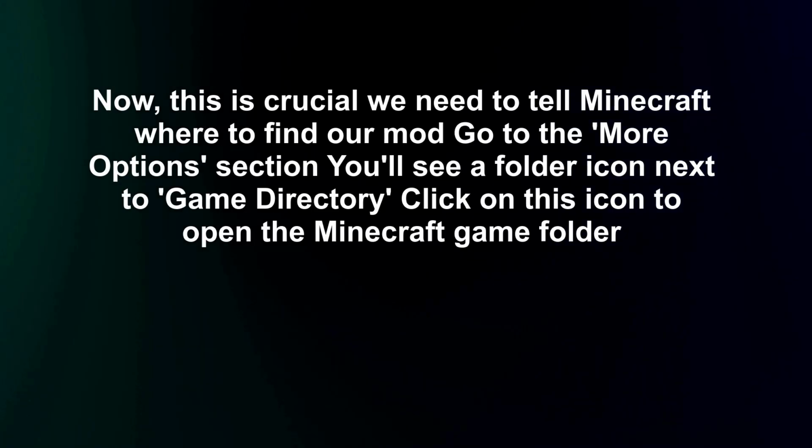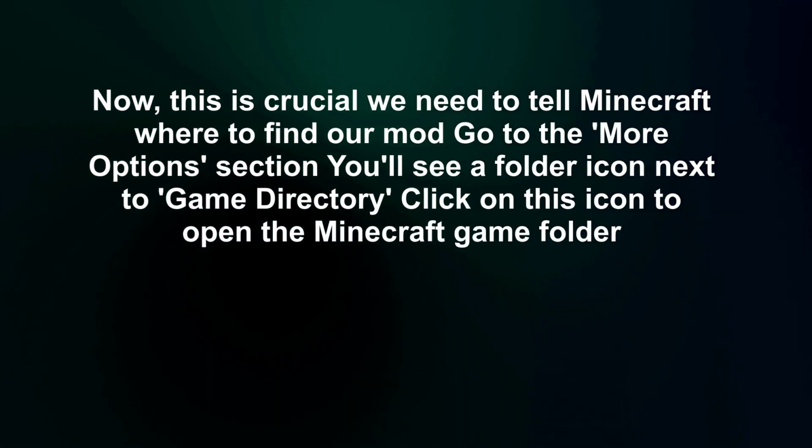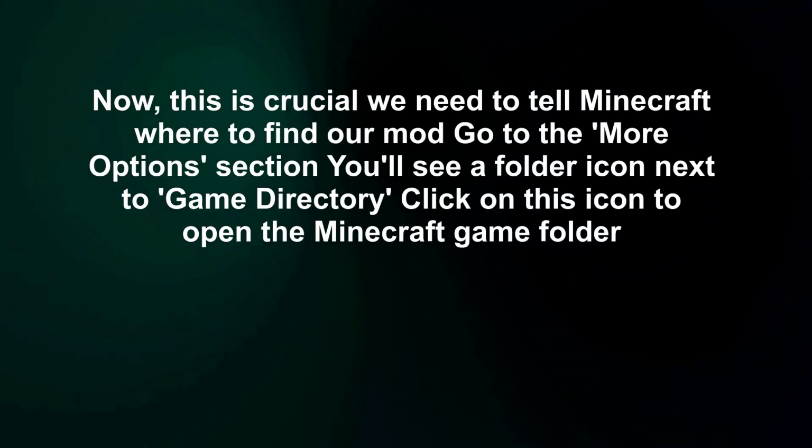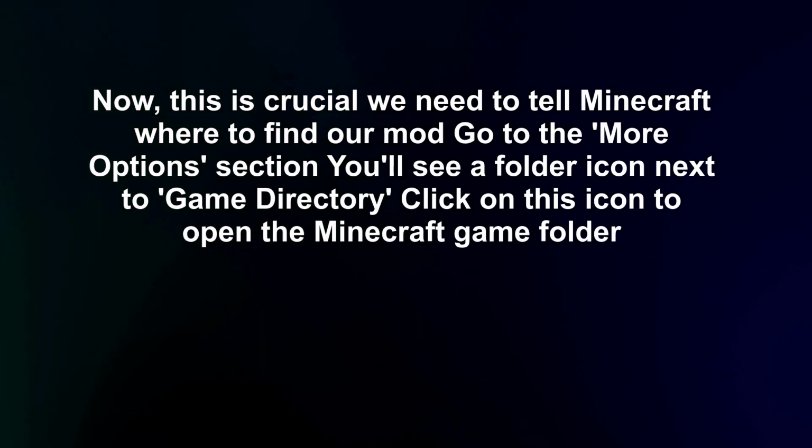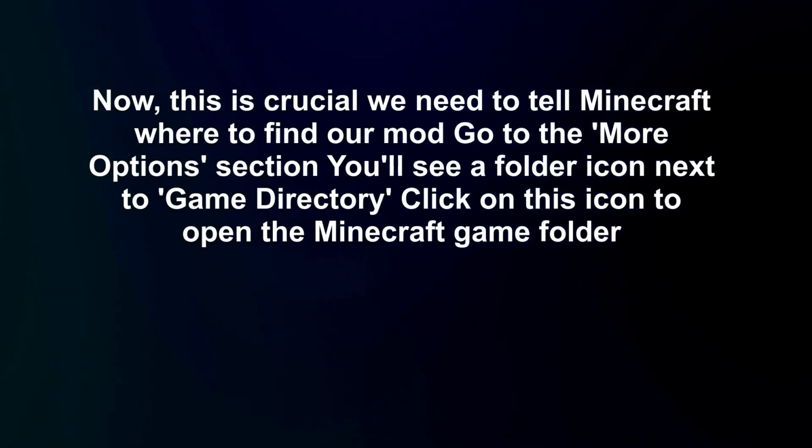Now, this is crucial. We need to tell Minecraft where to find our mod. Go to the More Options section. You'll see a folder icon next to Game Directory. Click on this icon to open the Minecraft game folder.